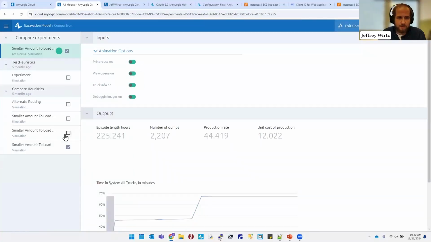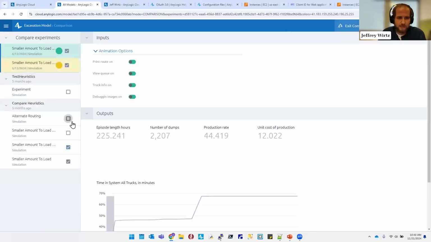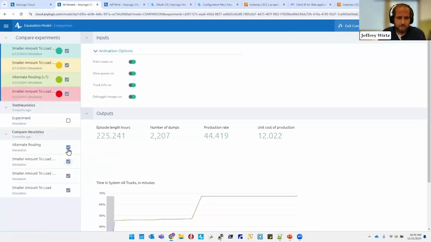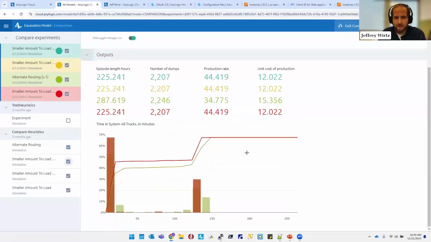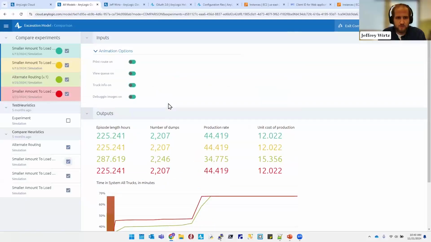hit the compare button, and I can select all of them and stack them on top of each other to sort of figure out which is the one I'm the biggest fan of, which one has the highest production rate and the lowest unit cost of production. Or, right now they're all pretty close here. So maybe there's some tiny differences in the time it takes to get the number of dumps to fill its jobs.